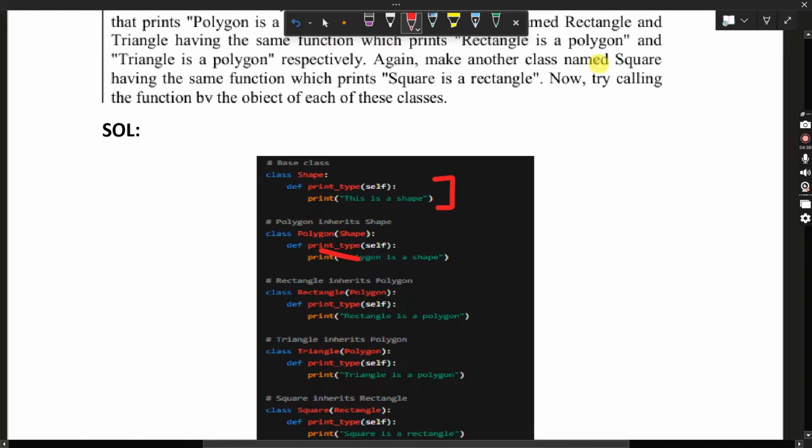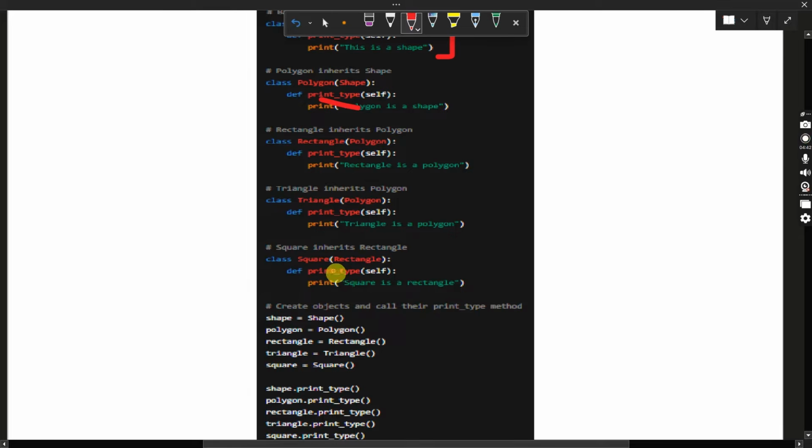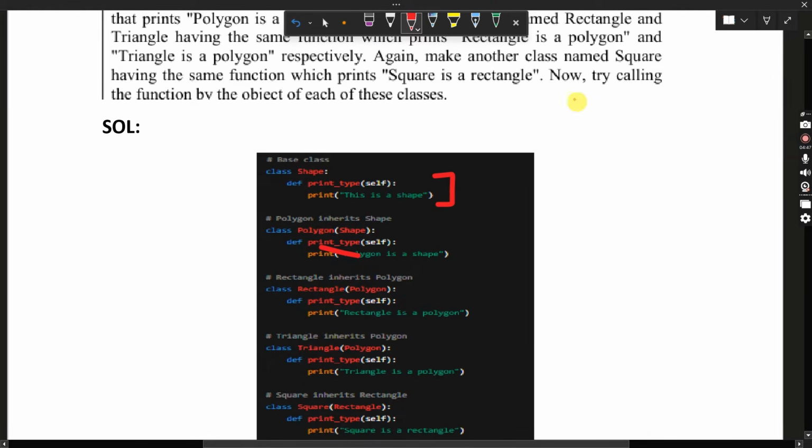And again make another class named square, having the same function which prints "square is a rectangle". Now similarly you have to print "square is a rectangle". Okay, now try calling the function by the object of each of these classes.